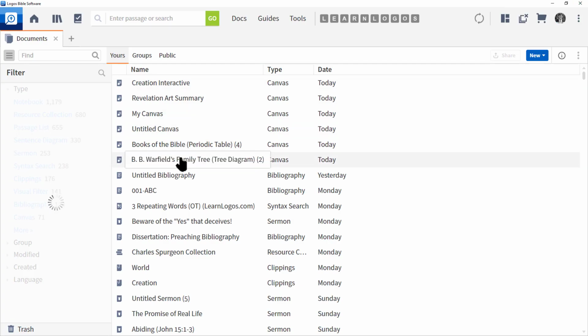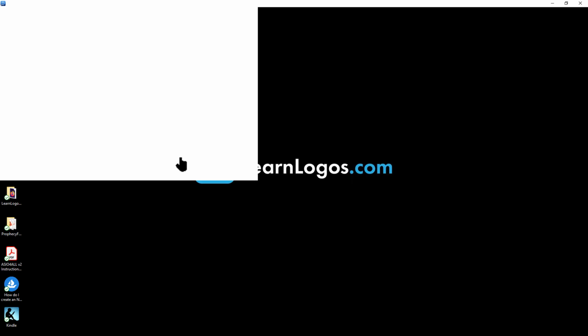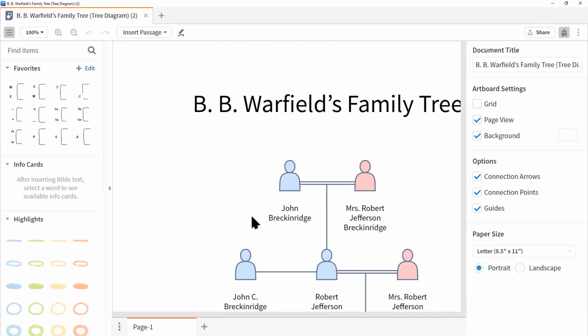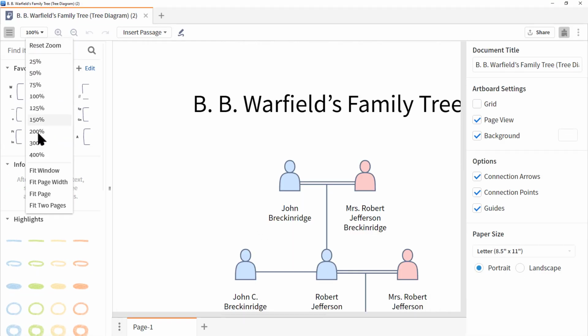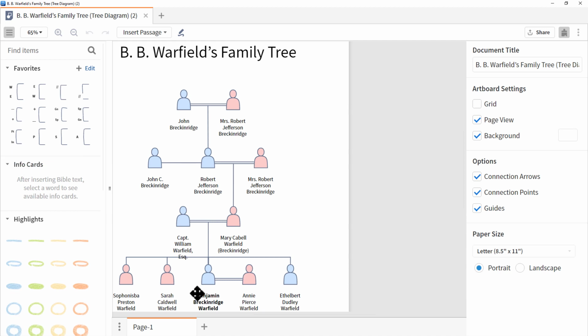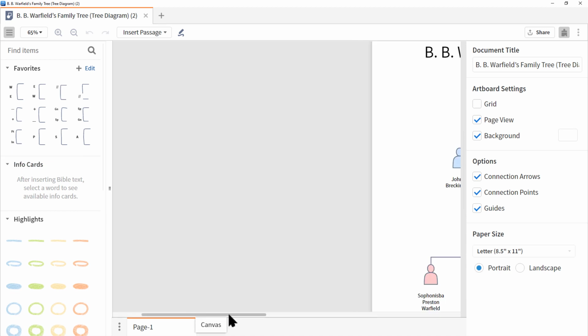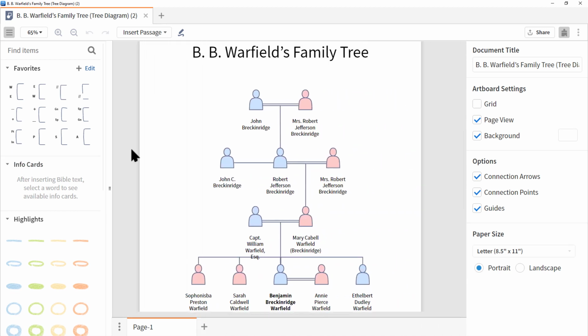Let me do one more, B.B. Warfield's Family Tree. Now, I bring this one into view because I wanted to show you how unique and flexible this tool really is. We can even do genealogies. Now, one of the features that's kind of handy, let's say we see an object that we like and would like to reuse it rather than redraw it.